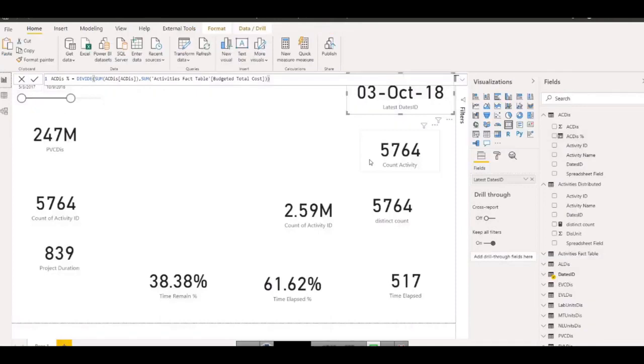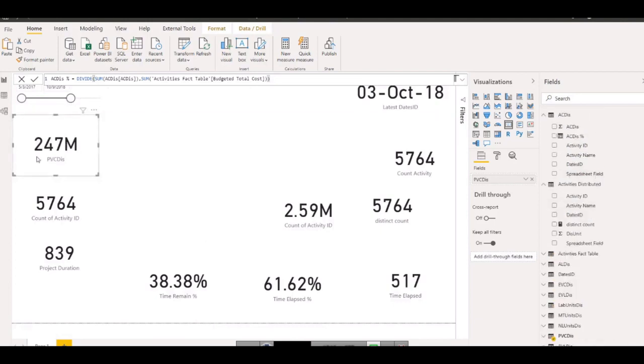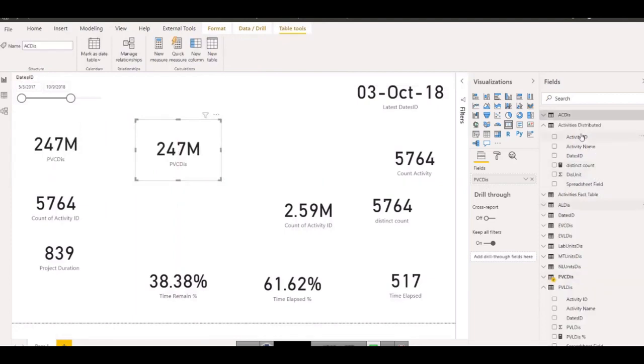Now we will move towards the CALCULATE function. Let's see what we want to do through the CALCULATE function. For example, we want the sum of planned value. Now I want to calculate the sum of planned value from the other field, but if I bring it here, in activities distribution, we know that the sum value is already there, for any planned value.